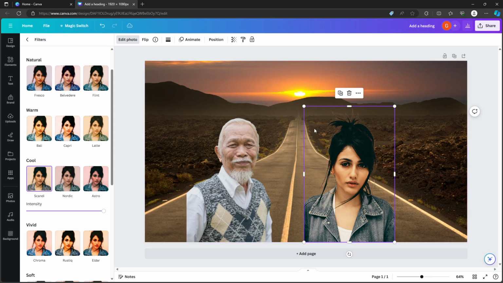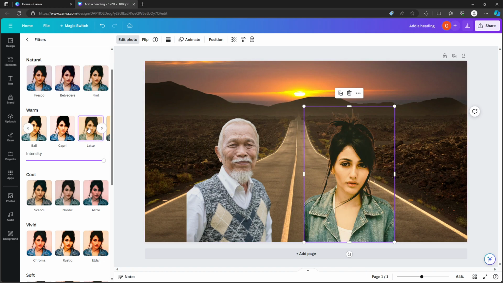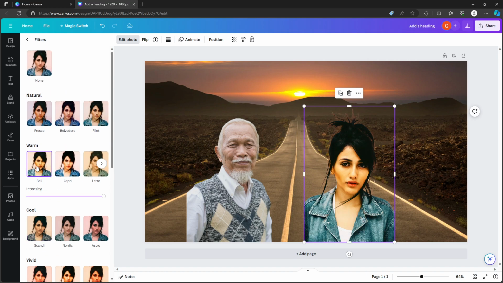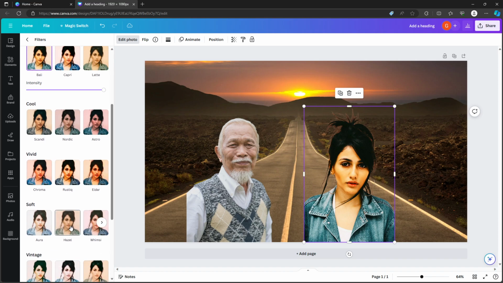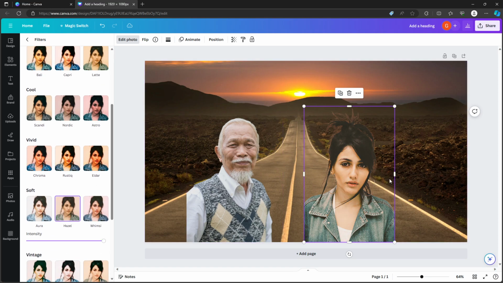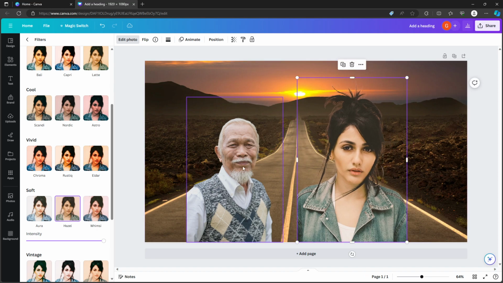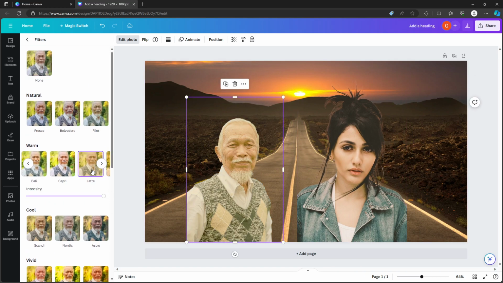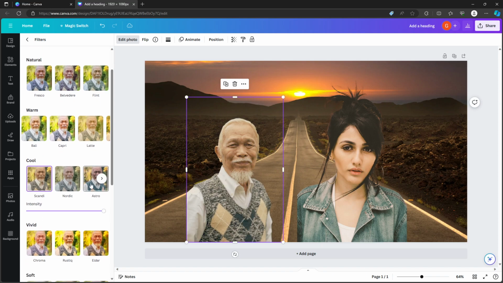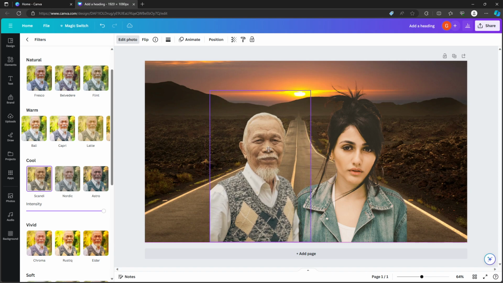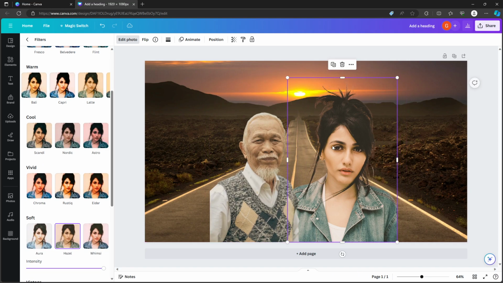So if I want to match it more with the background, I can try to use different filters, like let's say this one, right? Or maybe I think it was this one before. Well, let's say this one, right? So now I can even resize it and then have it like so. I can select the other image, and then I can try to find a cool filter as well, let's say this one, and I can have them together like so.